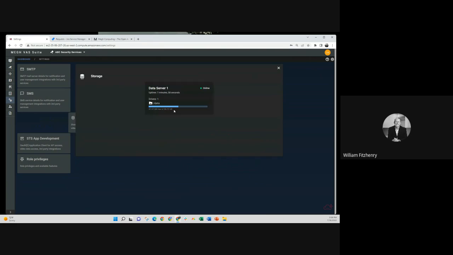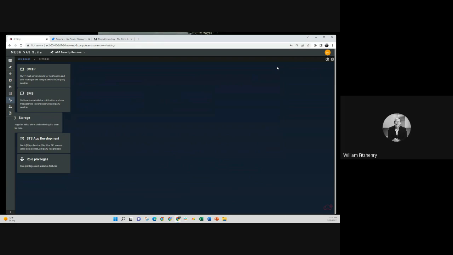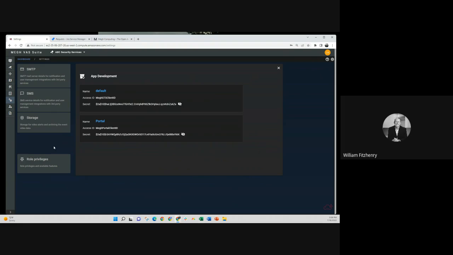Storage gives more information about what we have for storage and available drive space. STS app development is where any API integration is kept. So if I'm doing any integration with video monitoring platforms or customers' existing BI tools, and we're integrating for notification, those would be kept here.